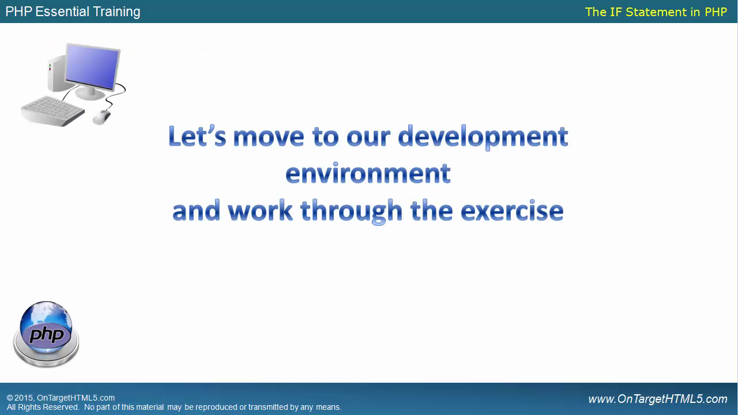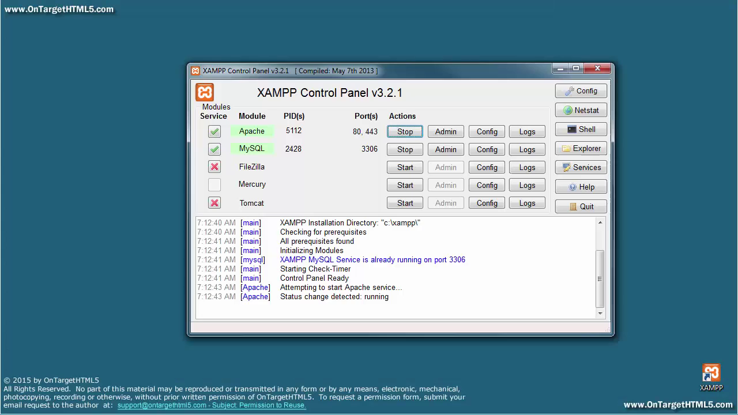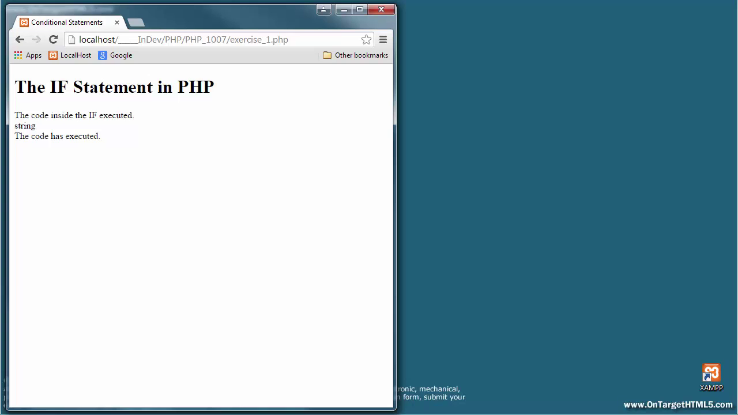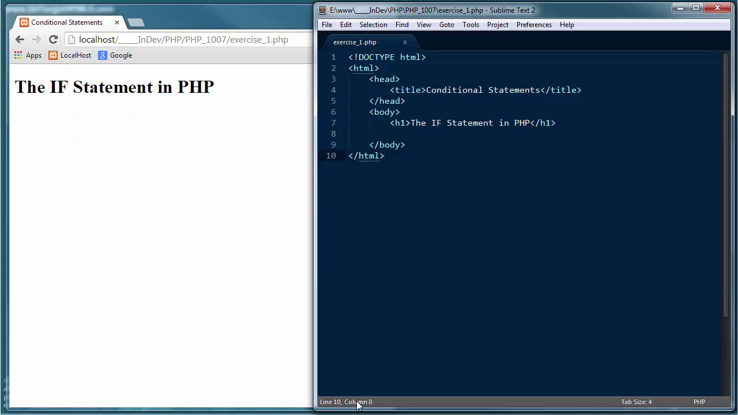So let's go ahead and drop into our development environment and we'll work through some exercises on the if statement in PHP. I'm going to drop out of our presentation and into our development environment. I want to confirm that we have the Apache server up and running, because we're working with PHP, it's server side, so we have to have that server running to do any of our demonstrations. I'm going to bring up Google Chrome.